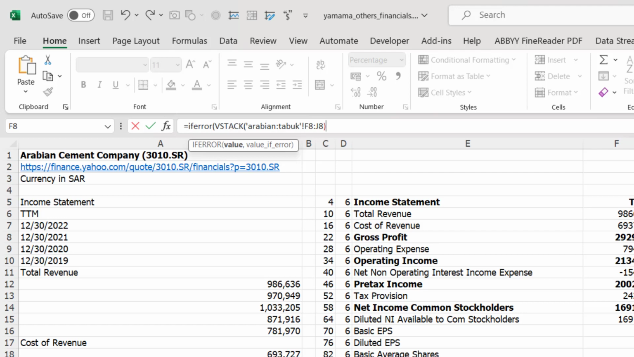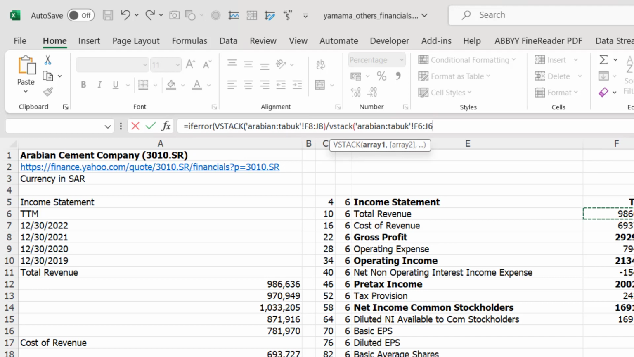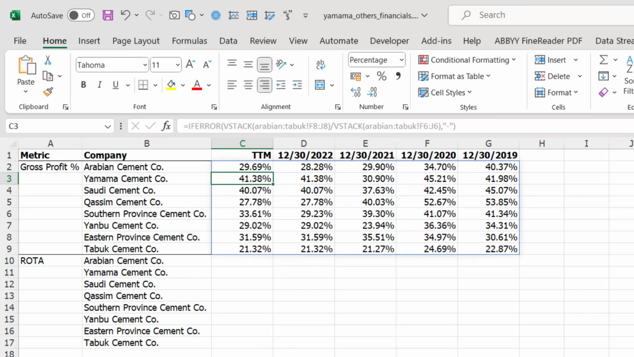But we haven't finished because we're going to divide now by VSTACK, and it's F6 to J6, close the bracket, then finish off IFERROR, comma, inverted commas, hyphen, inverted commas, close bracket, press enter, and that's it. We didn't bring the gross profit data by itself, we didn't bring the total revenue data by itself, but we use the VSTACK to bring gross profit already divided and formatted for the gross profit margin. Excel table, don't need it. Pivot table, don't need it. Power Query, don't need it.